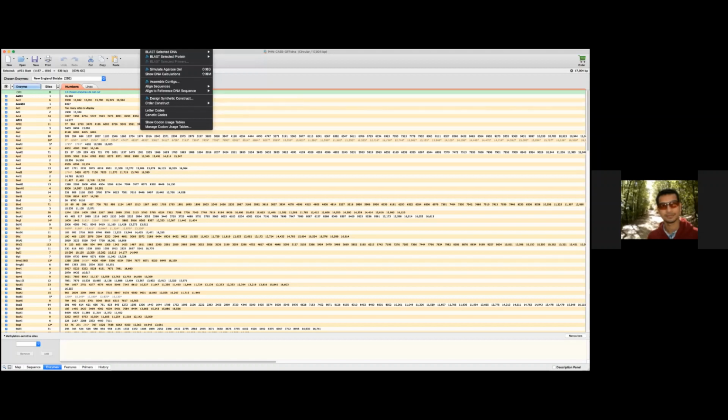You can make multiple plasmids, and you can even simulate the agarose gel electrophoresis, like how the sequence will look in the agarose gel electrophoresis. You can do so many different things.